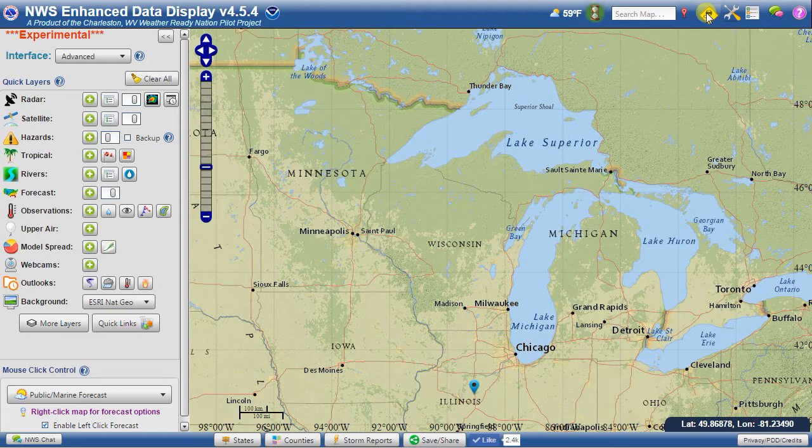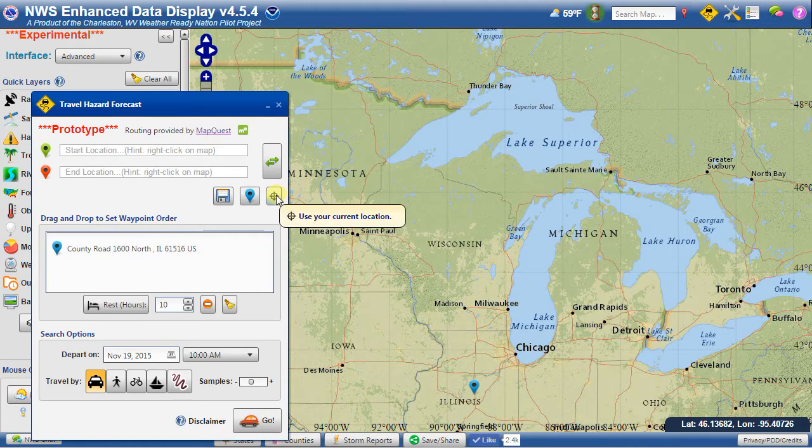And I think that's it. There's just one other button. You can now use your current location if you want to. So it can come in there and automatically assign that location for you.